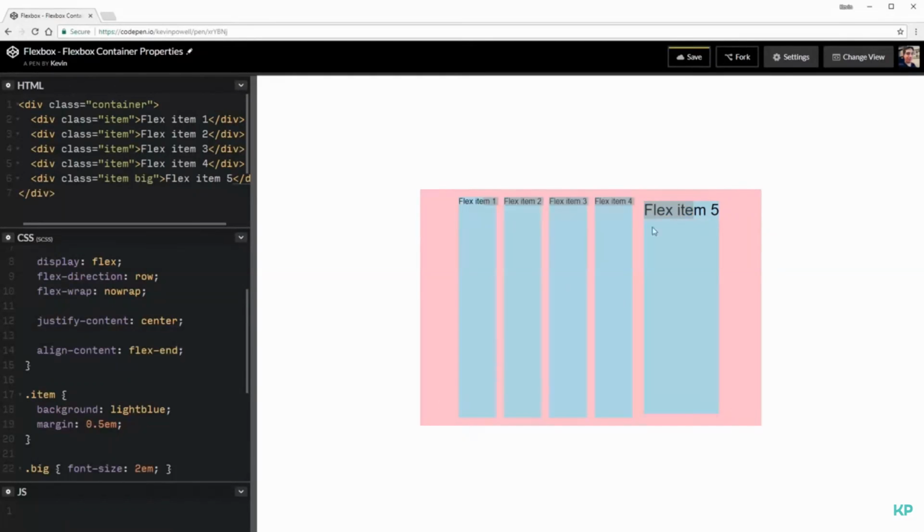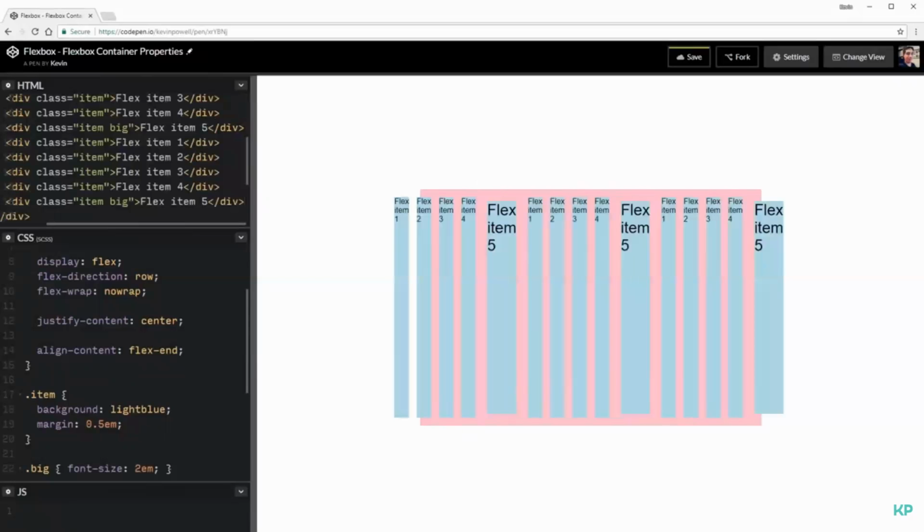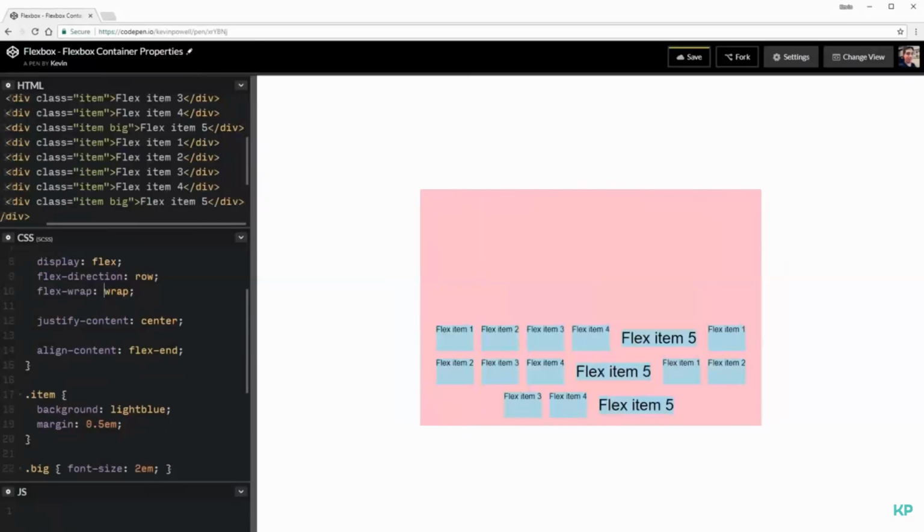Align content flex end hasn't changed anything. It looks exactly like it always has. So again, it only works when you have multiple things along the cross axis. My cross axis in this case is up and down. So let's put a whole bunch of stuff in there, and let's change this over to wrap so we actually get multiple lines of stuff. There we go.